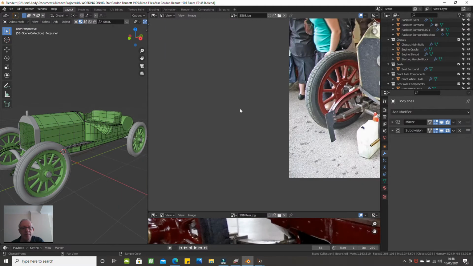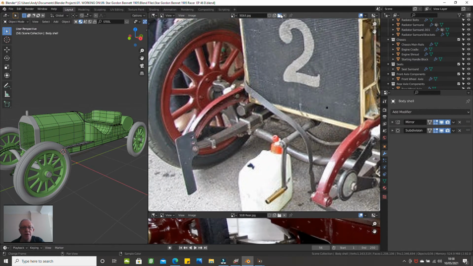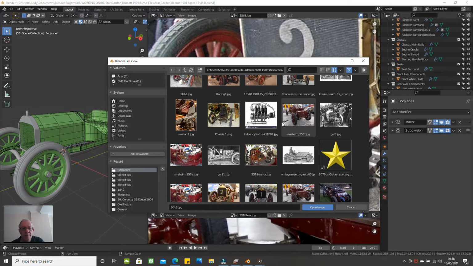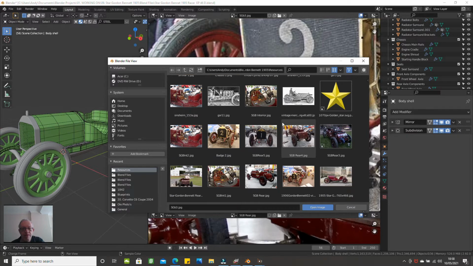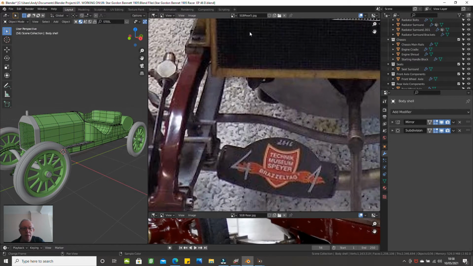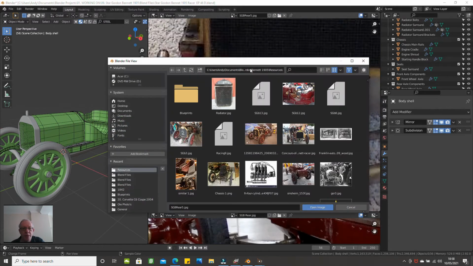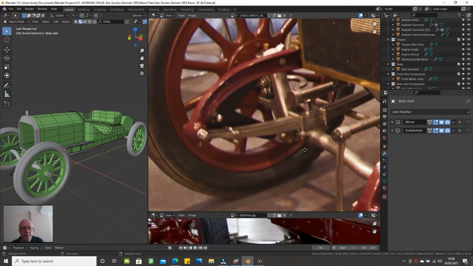Perhaps this one. Okay, that's not a very good image. Perhaps this one. Yeah, that's a bit better image, but it's not giving me the level of detail. There we go. That's a better one. Right.